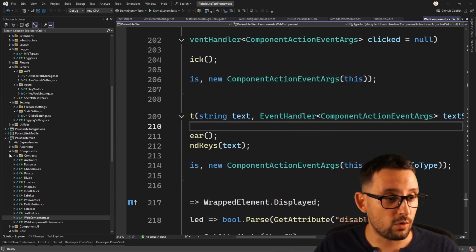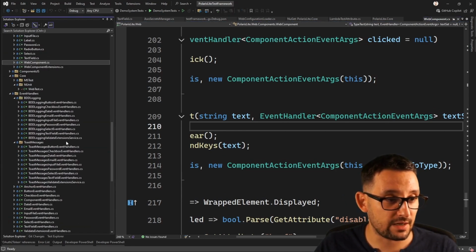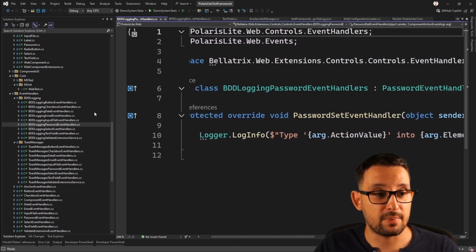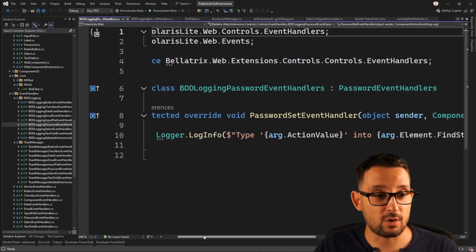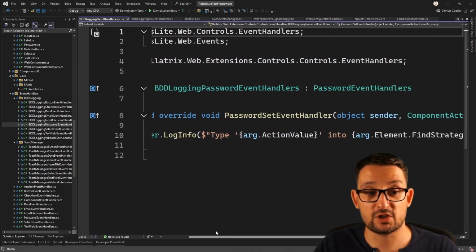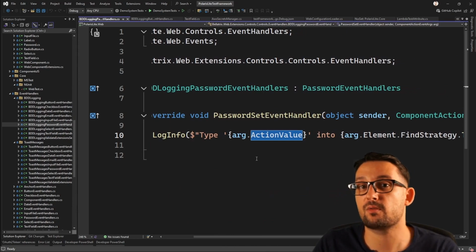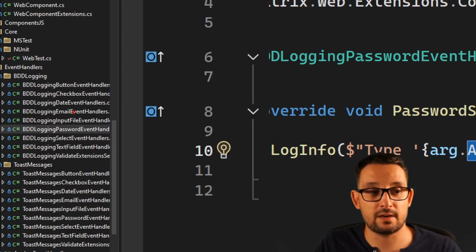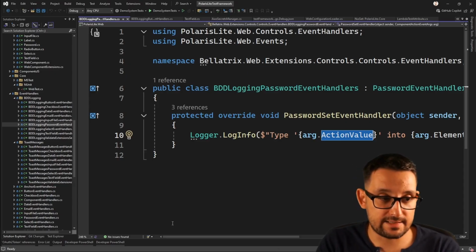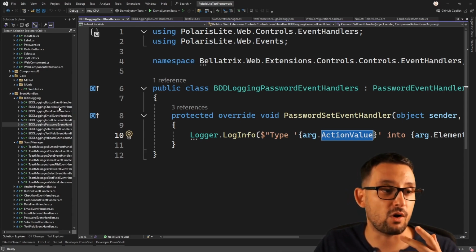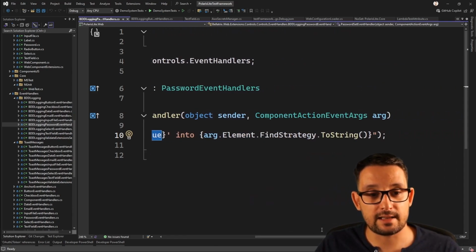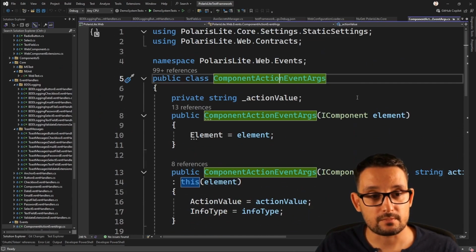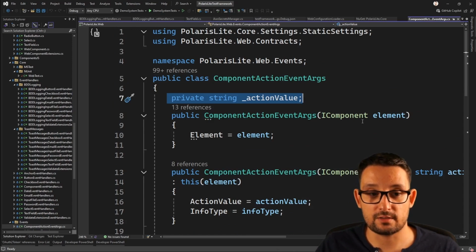Here, if we look into the actual implementation, for example, for the password, you will notice I have this BDD logging password event handler and I'm calling my logger. I haven't changed anything. I'm just typing this particular action value. This will be my password, or in other implementations, the value inside the text field or the email or the date. I wanted to make it simpler so that I don't need to go over all of those classes. The way this works is that I hide all of this inside this component action event args. I introduced a new variable called action value.